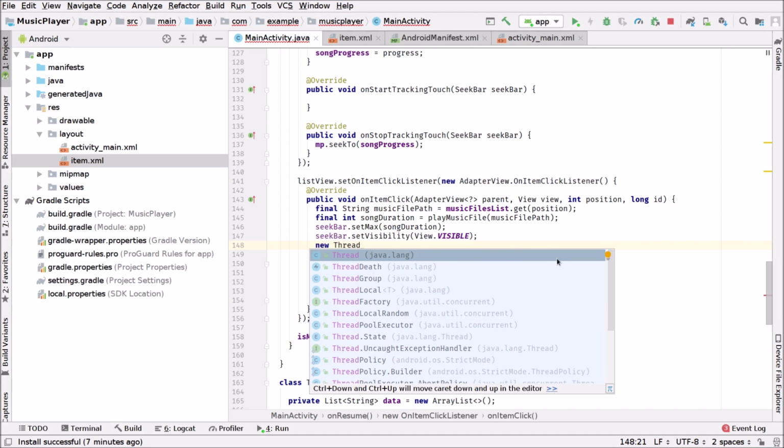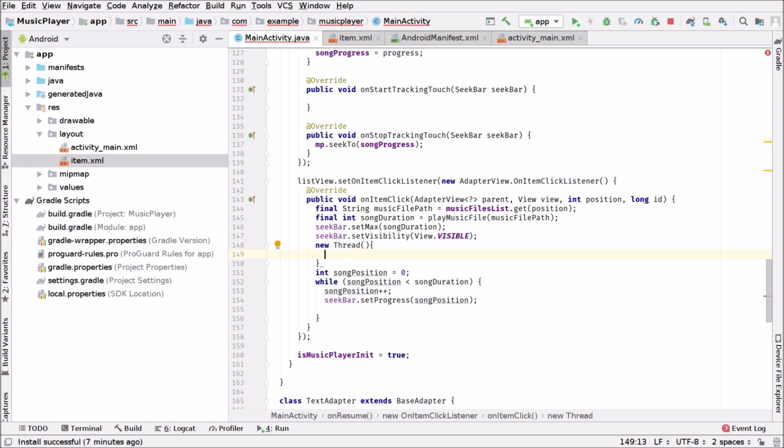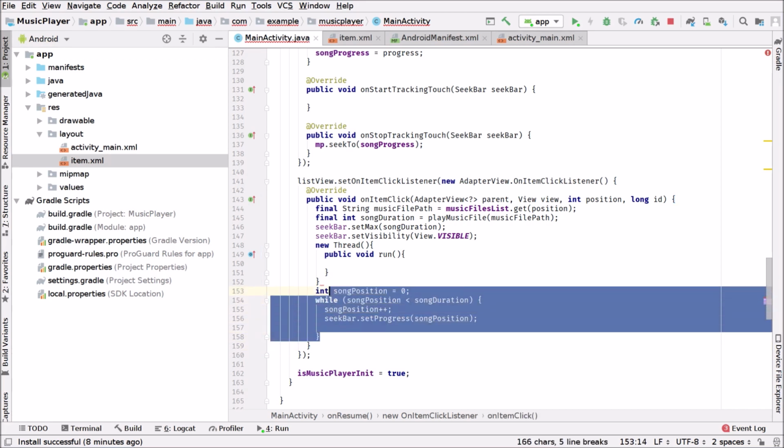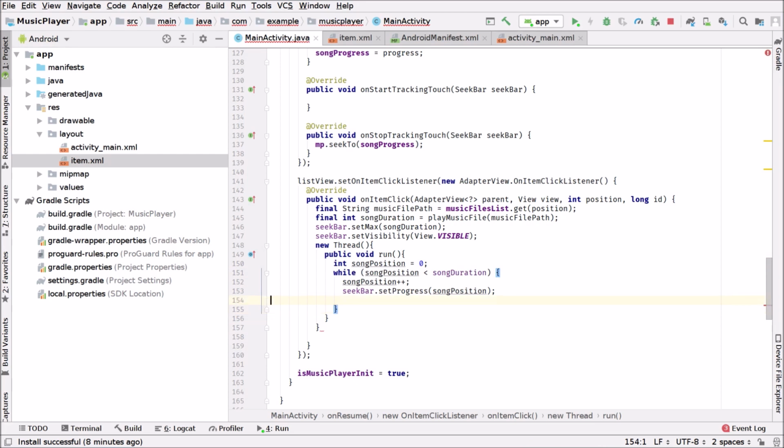Okay, new thread, we call the thread method. We open brackets, and we'll say public void run. We call the run method. We open brackets, and inside this thread we will put all of these we wrote previously. So make sure you copy what you have to, and we paste it here. Okay, so we move the code inside the thread.